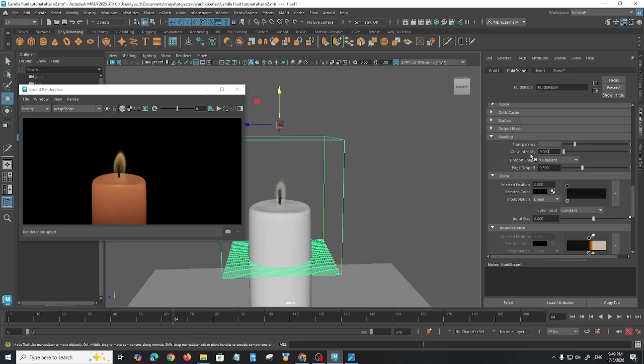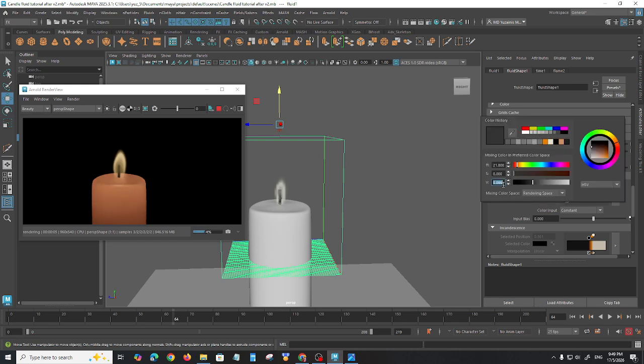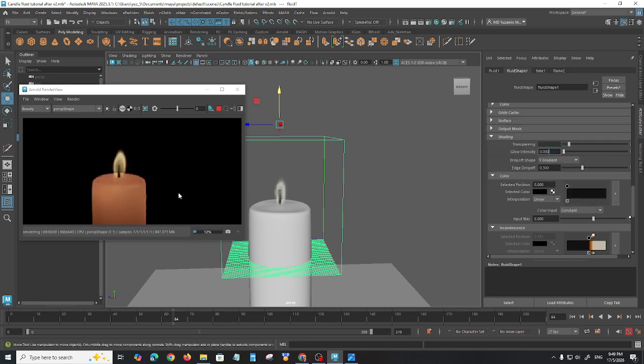Let's try and play with the slider, just to get it to illuminate even more. Yeah, like that. That's nice. So the value for this is around 0.086. So you have to play around to get the best, right?